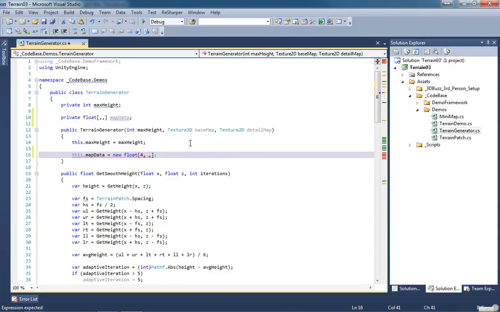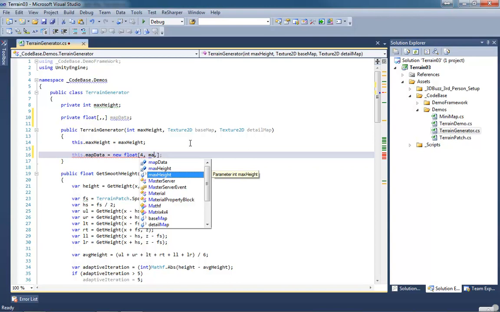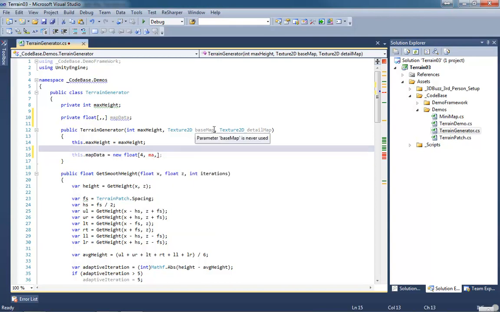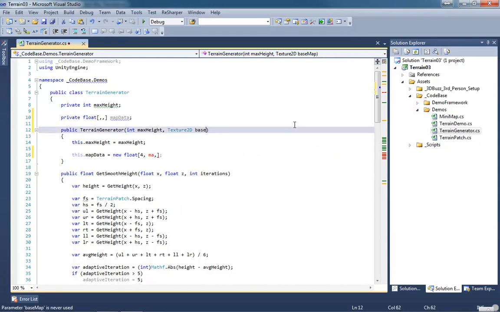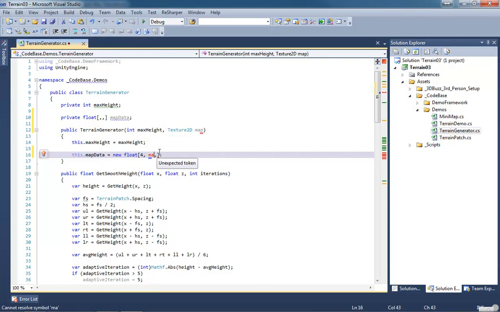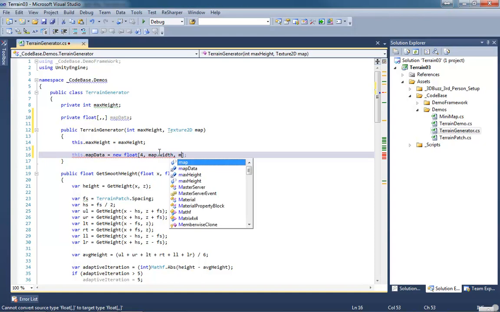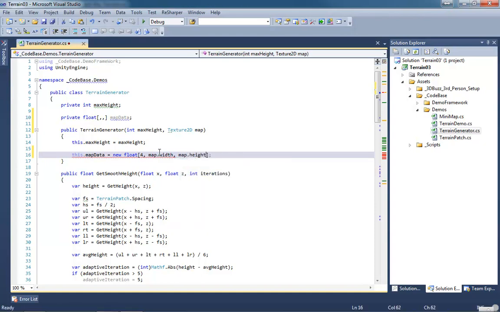Now, the next part that we don't know yet is going to be our map width and map height. So we're going to go ahead and look that up. Actually, let's change our arguments. Instead of taking 2 in, we're only going to take in 1 Texture2D, and we'll just call this map. So down here, I can call map.width and map.height, and this will initialize our map data.